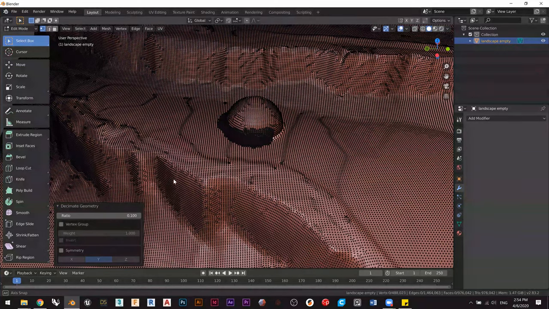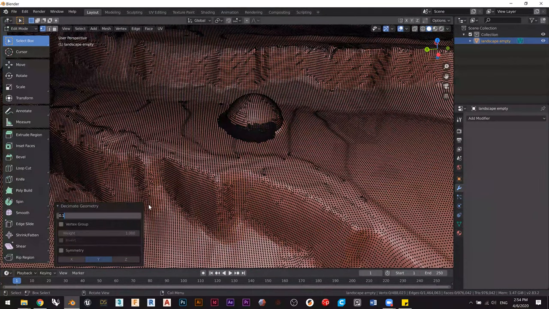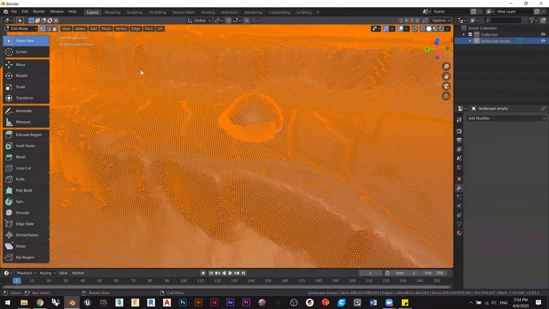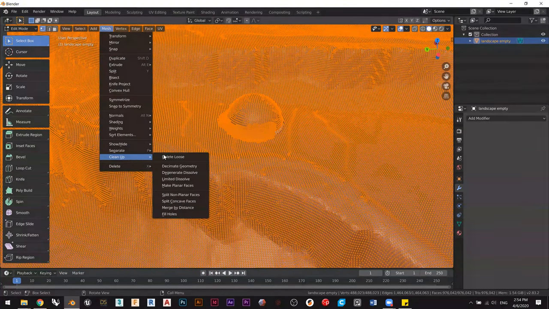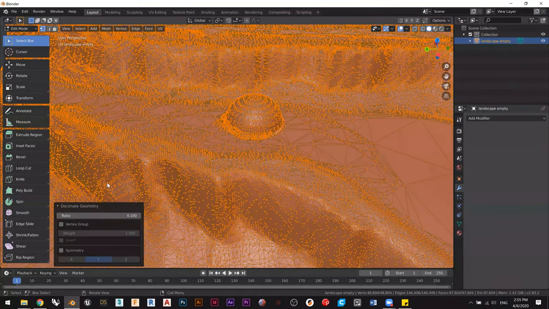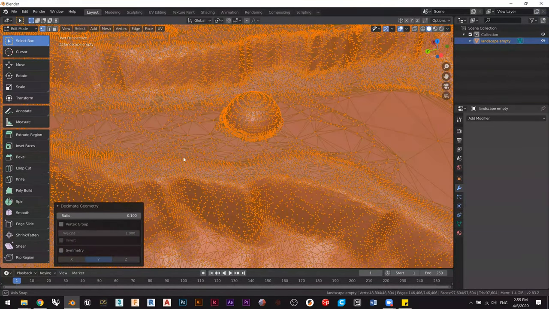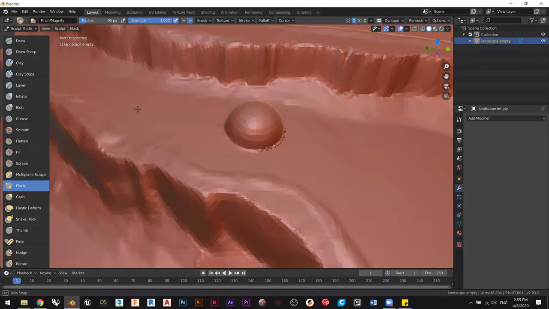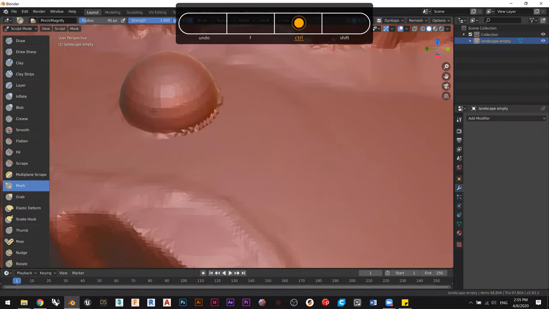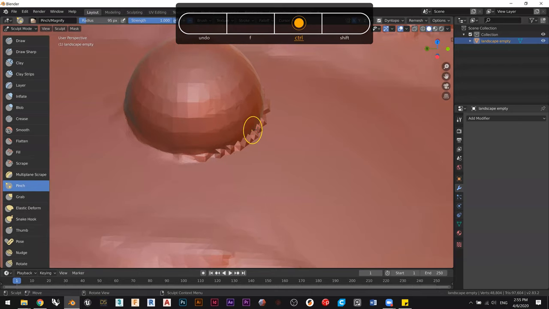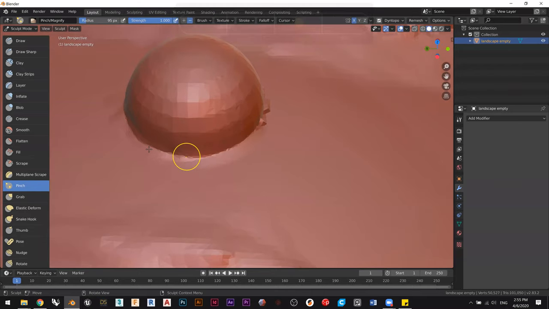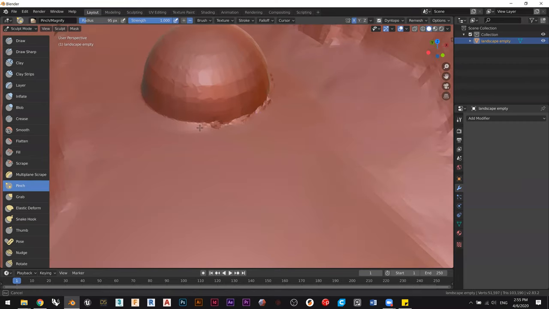Hello? What? Enter. Come on. Oh, right. So for decimate to work, we need to select all of the vertices. Basically, it needs us to select the vertices that we're going to decimate, right? So decimate geometry again, this time it actually counts. And there we go. So that's with ratio 0.1. I can come back in Blender, in Sculpt mode and continue working with this. And now it's much, much faster.